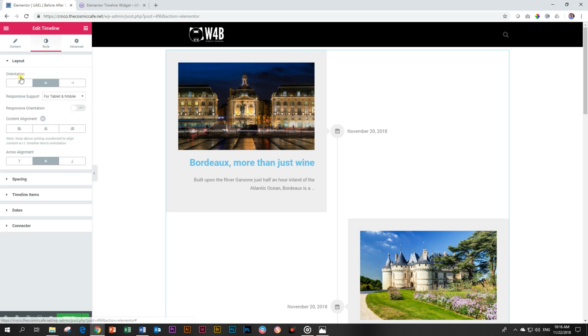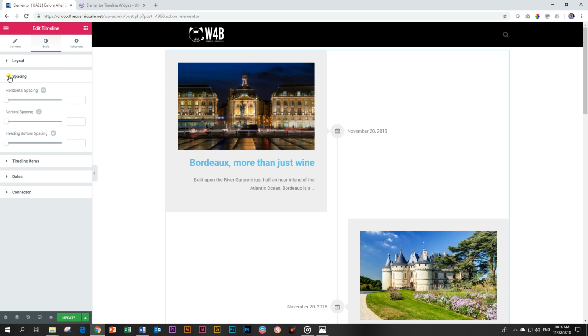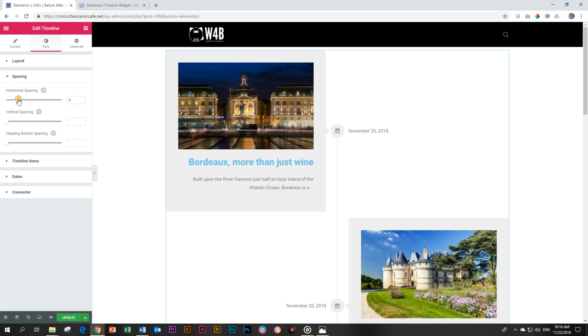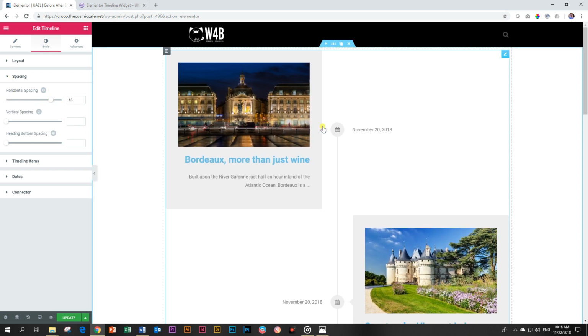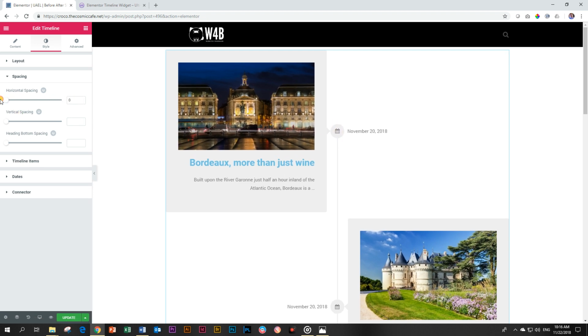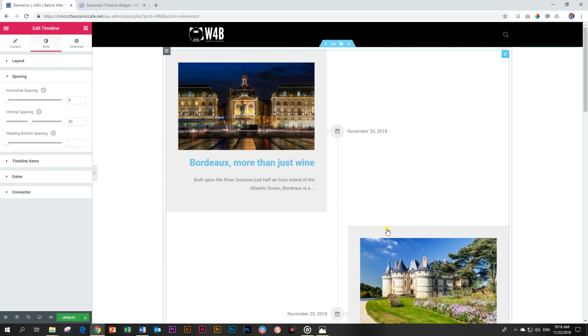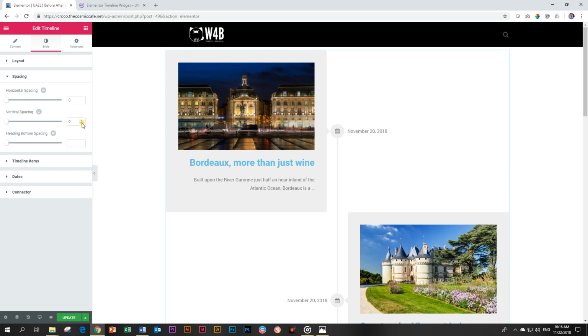Let's go back to styling, and I've showed you that. And then spacing works like this. The horizontal spacing is the space between the arrow here and this point over there. So you see that, and I can reduce it all the way. Vertical spacing is the distance between these two posts. I've mentioned it before. It would be nice if we can get that in a negative.